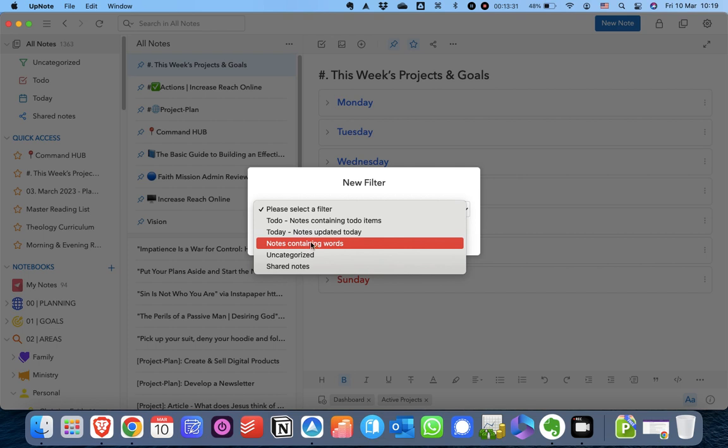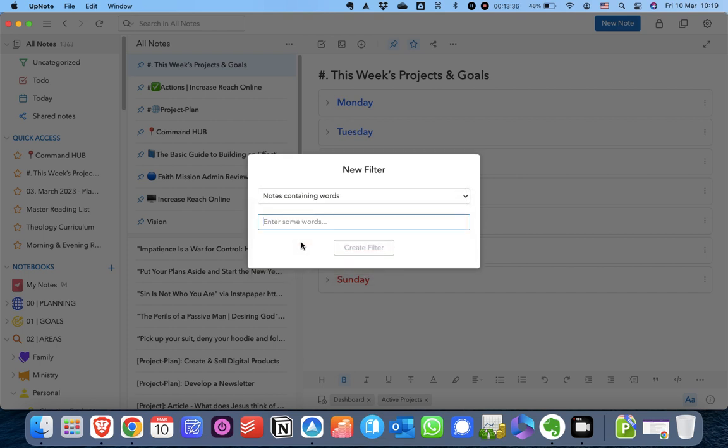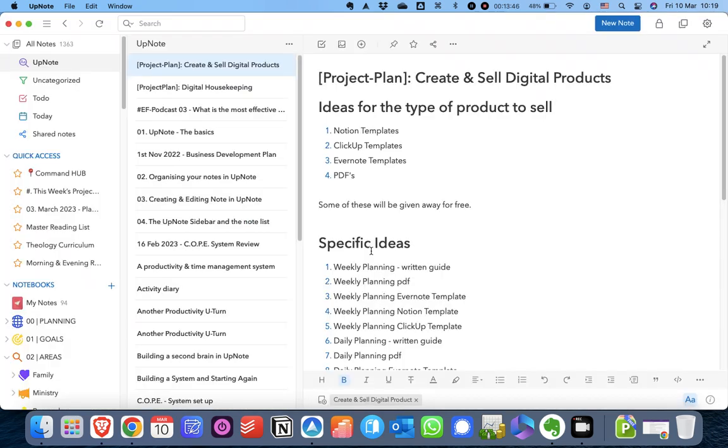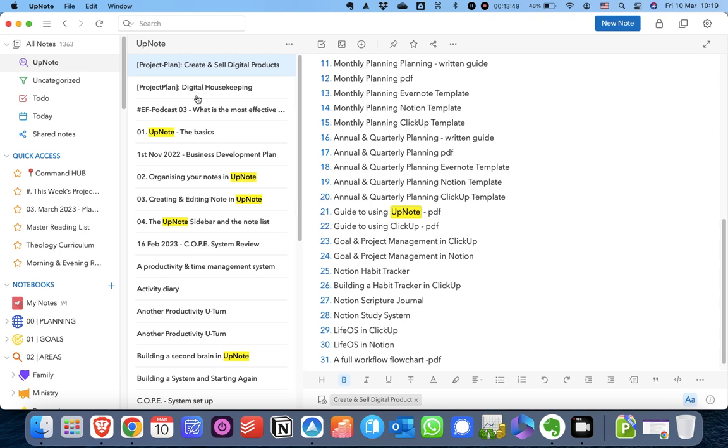But this one here, notes containing words, is kind of a filter based on a search. So if I do what I did just a minute ago and type in UpNote and create that filter, that does a search for any notes containing the word UpNote, and it also saves it up here for future reference and for future use as a saved search. You can obviously delete that, but you can also copy a link to it if you want to.